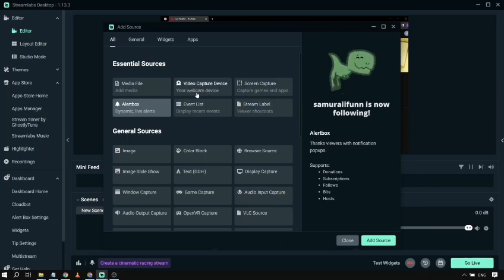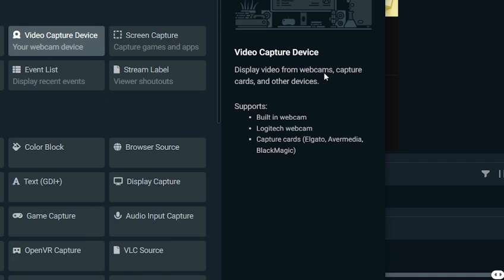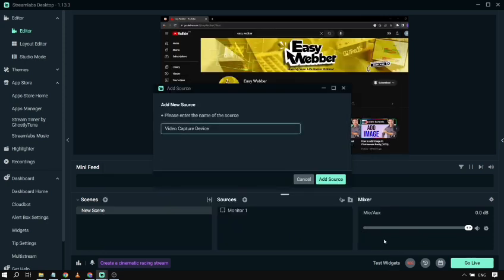Click the plus button to add a new source. From the list, choose Video Capture Device. This is what you'll use to display video from your webcam, capture card, or any other external video source. Then click Add Source. Now you can name your source.